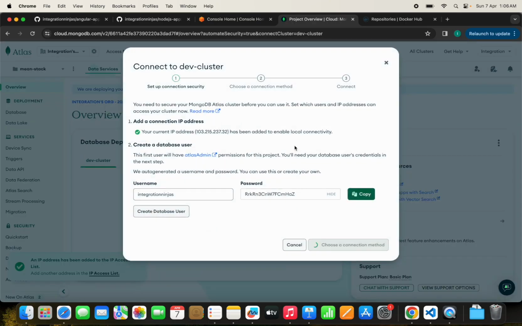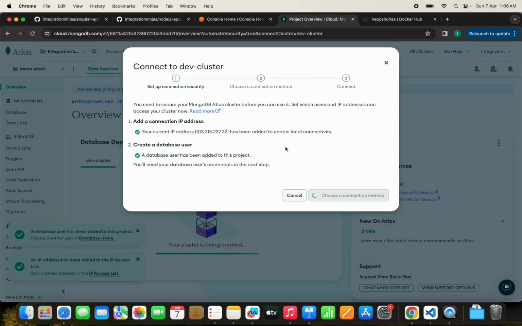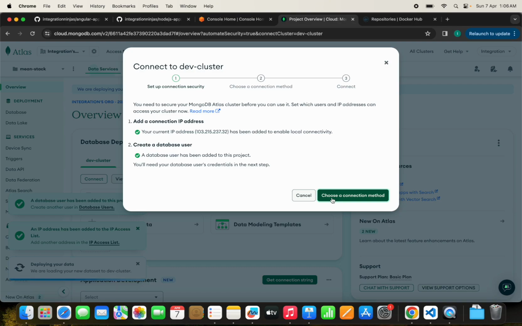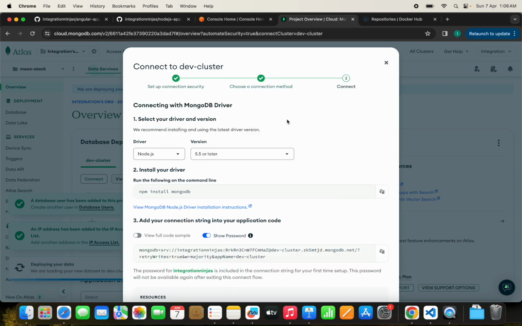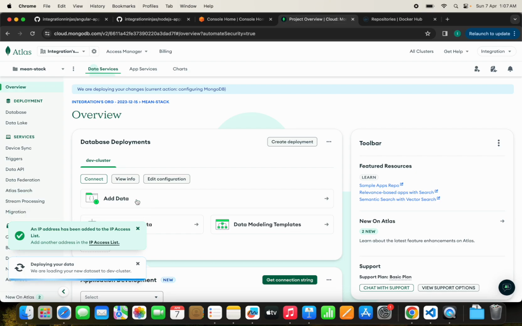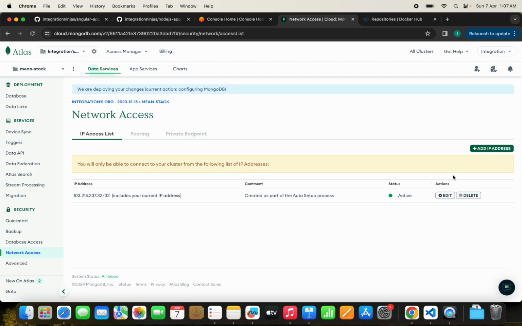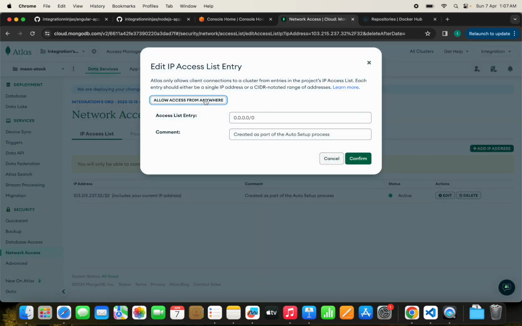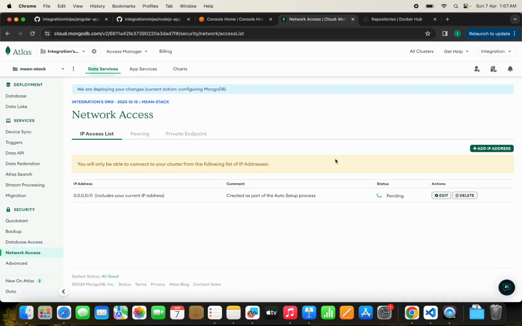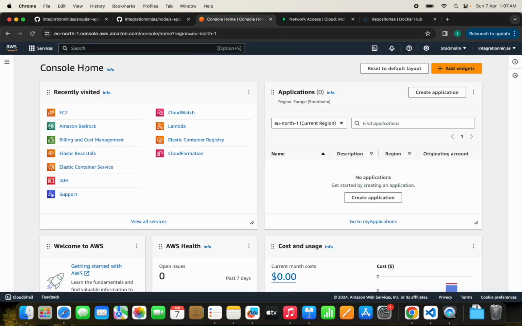This is a free tier account, so we are going to create the database user and all these details. Okay, so this process is completed. Before this, we need to go to the network access and allow access from anywhere instead of a limited IP, so we can access it from our EC2 instance as well. Okay, now we are going to set up the Node.js project.